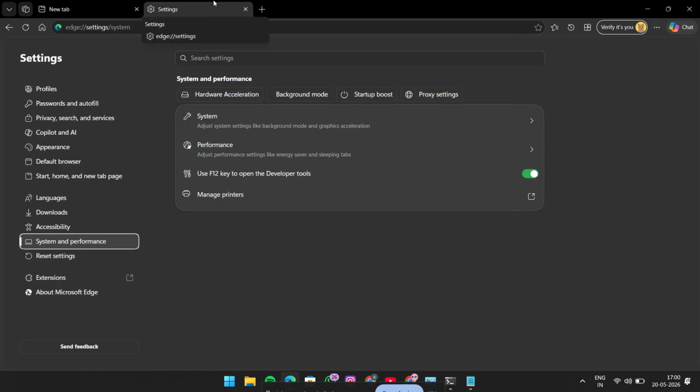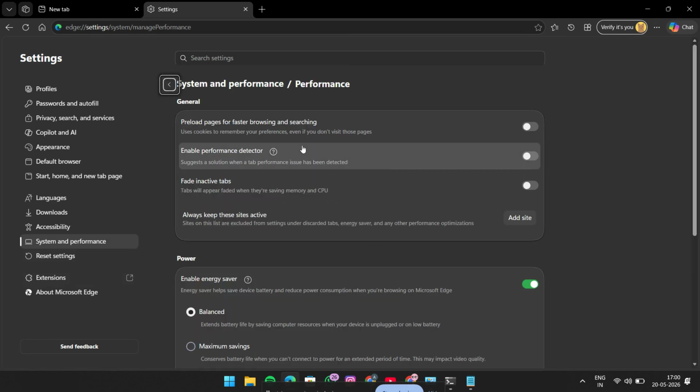On the left-hand side, you'll see different categories that let you control privacy, appearance, downloads, and performance options. Now, click on System and Performance and then go to Performance. Depending on your version of Edge, this may appear as System and Performance first, with Performance inside that section. This is where Microsoft Edge keeps the options that help the browser run faster and use resources more efficiently.